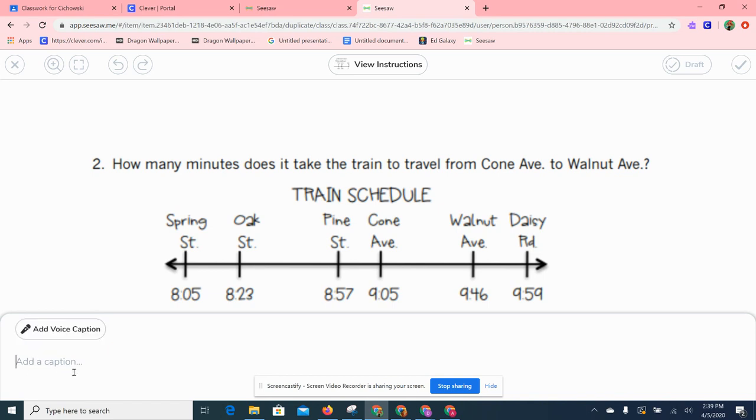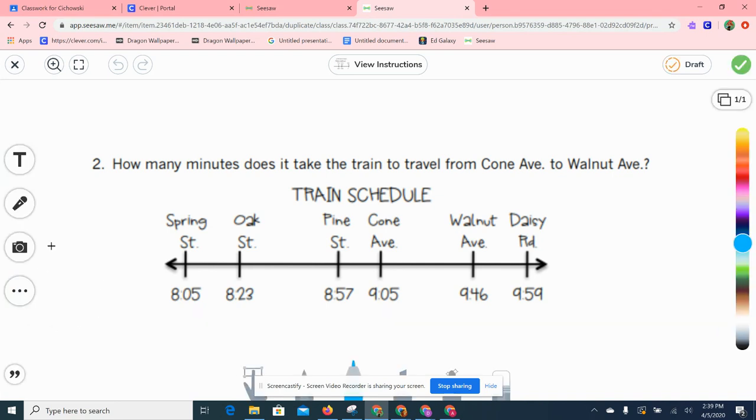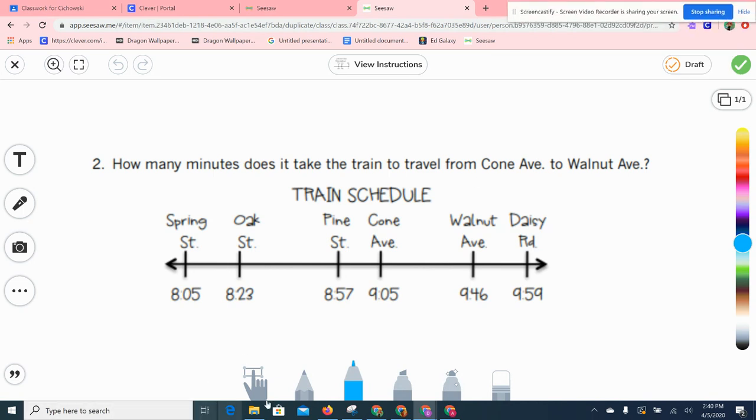So this is if you wanted to write me something. Or if you wanted to explain your thinking down here, you could do that. I would prefer to hear your voice, so let's go with here. Now these are all of our options. I'm going to move this screen out of the way.